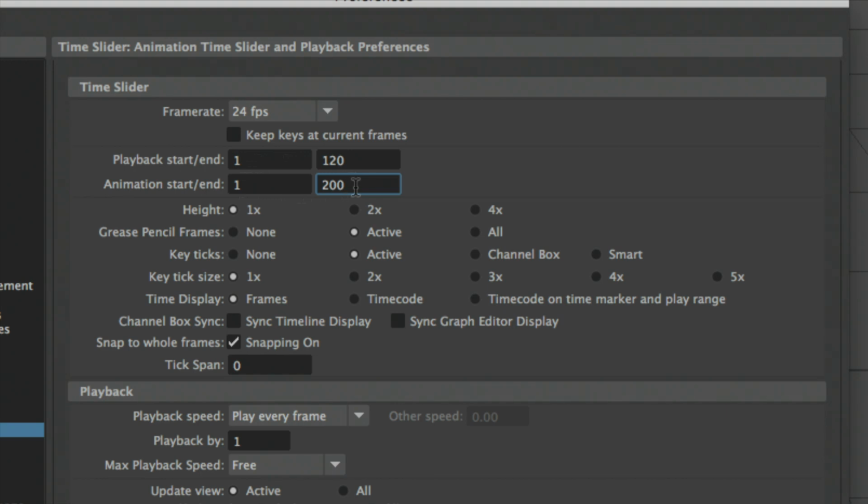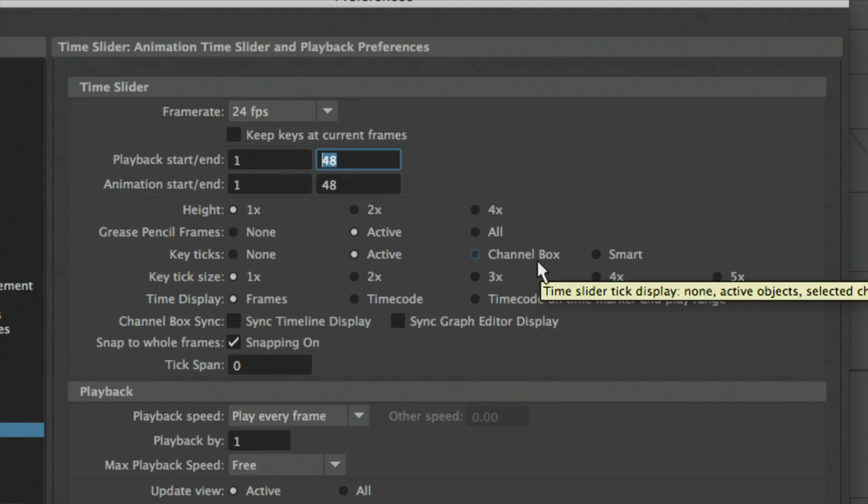The defaults are a good place for us to begin. I think for today, I'm simply going to reduce this to 48, just a quick 2-second animation for us. That way we don't have to manage this crazy timeline. So 48, okay? Playback start and end, I'm also going to put this to 48. This is the preview range, so we're going to be able to preview frames 1 through 48 on the timeline itself.